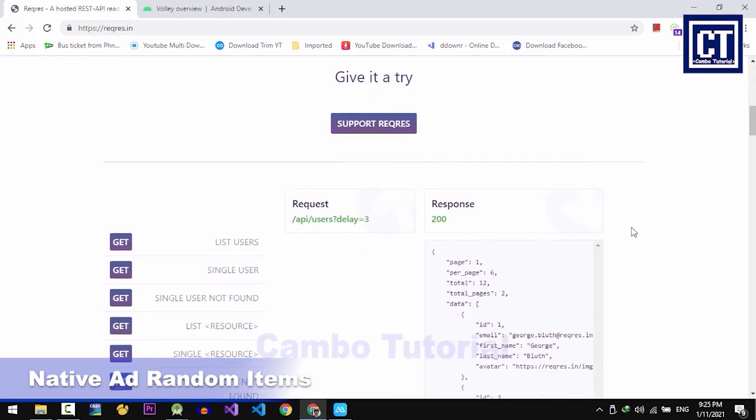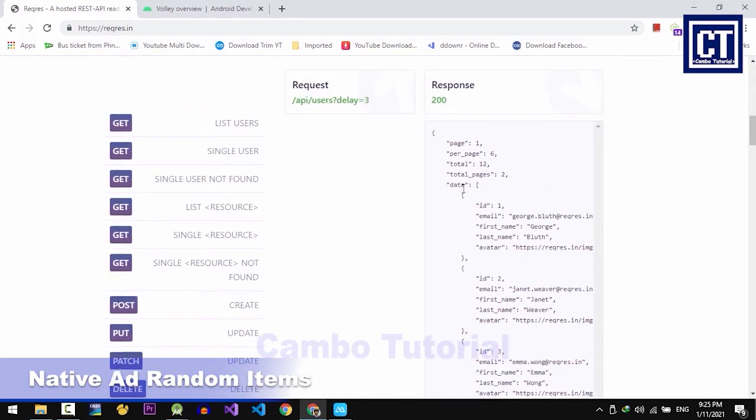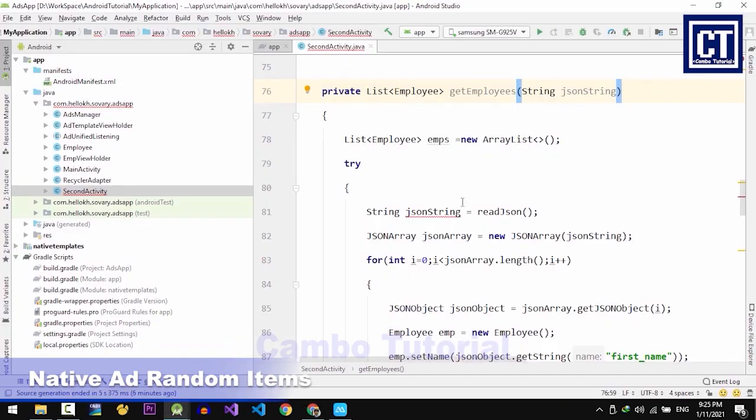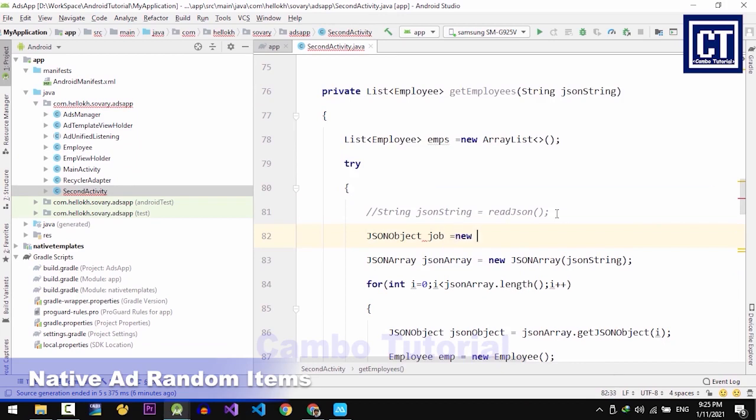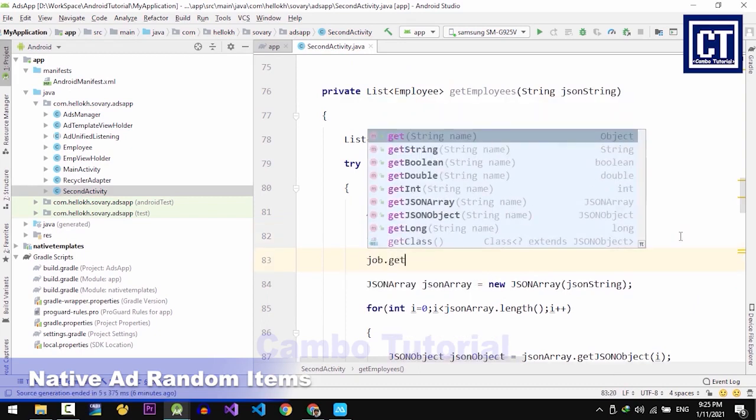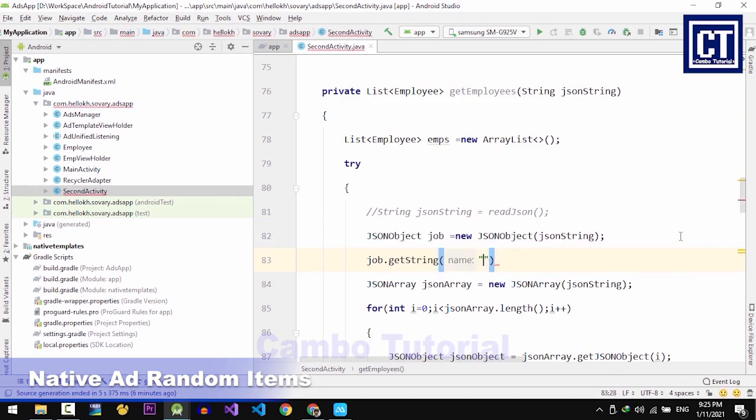If we look back at the data format that will be responded, the employee information is in the array of the field data. So to get that field, we're going to create a new JSON object and place the string in the constructor. Okay, we have cast the string into JSON. So now we can get the data field from that. Job, get string, and data. That is the field name. And this will give a JSON array format.